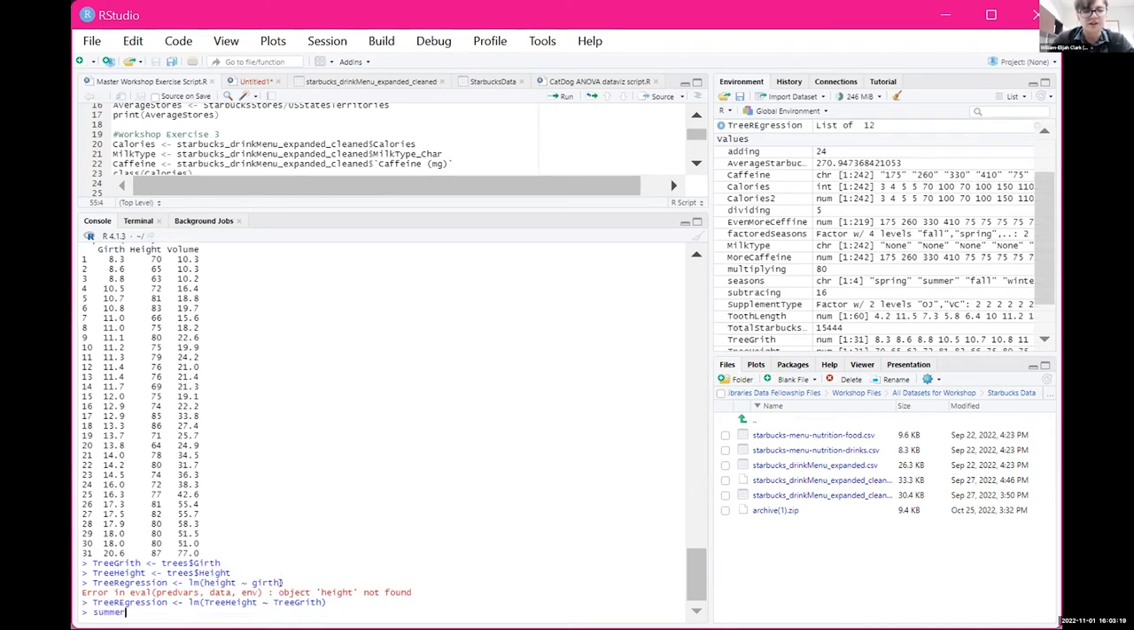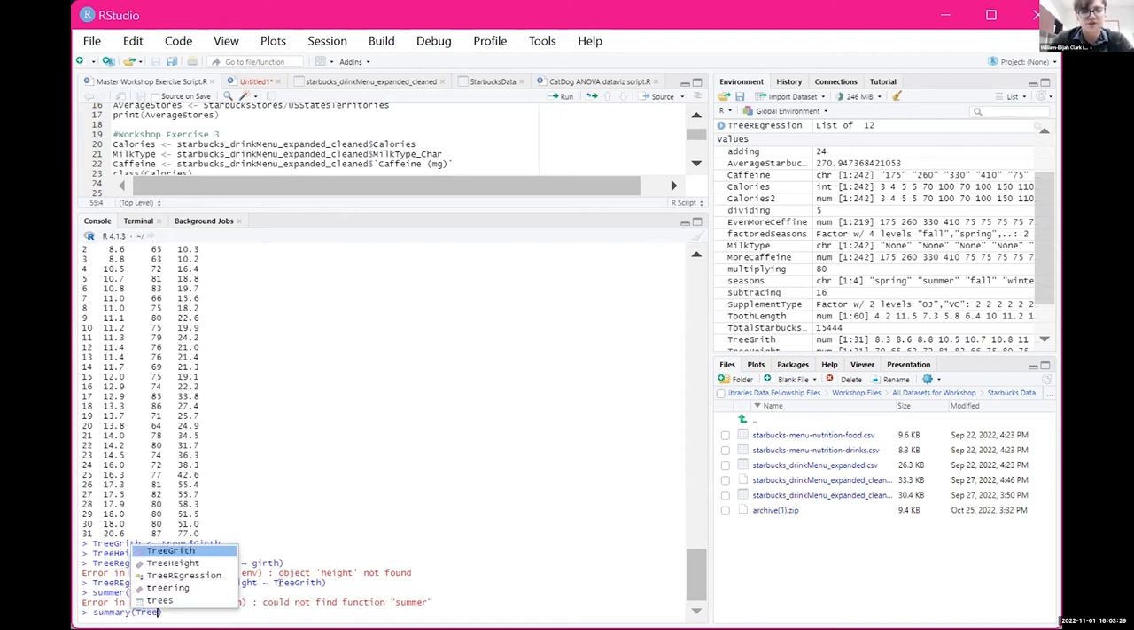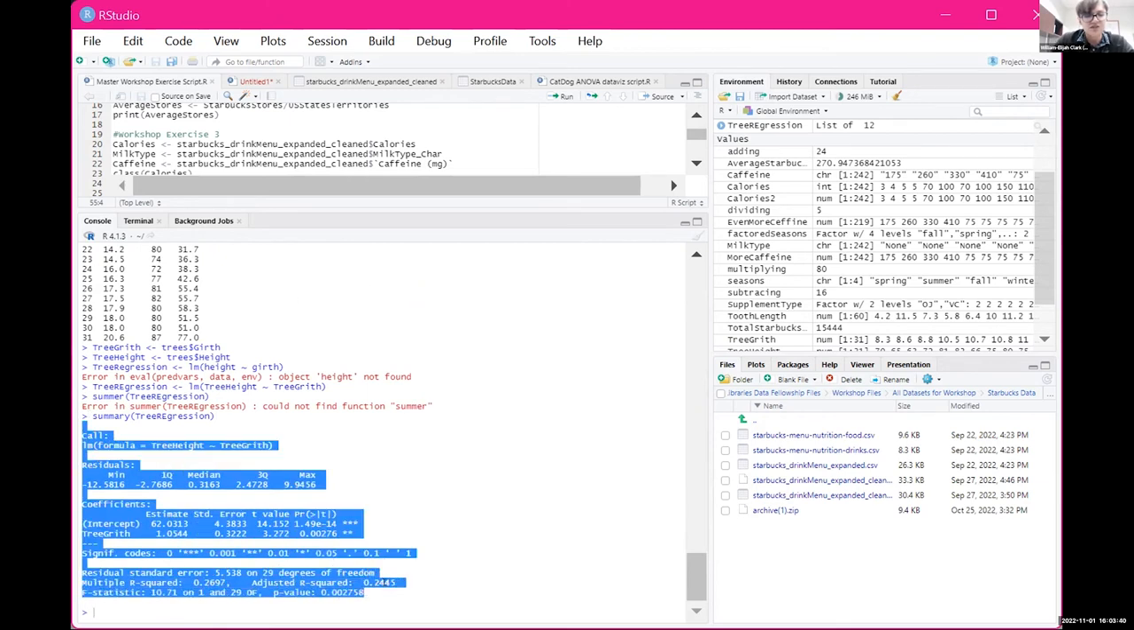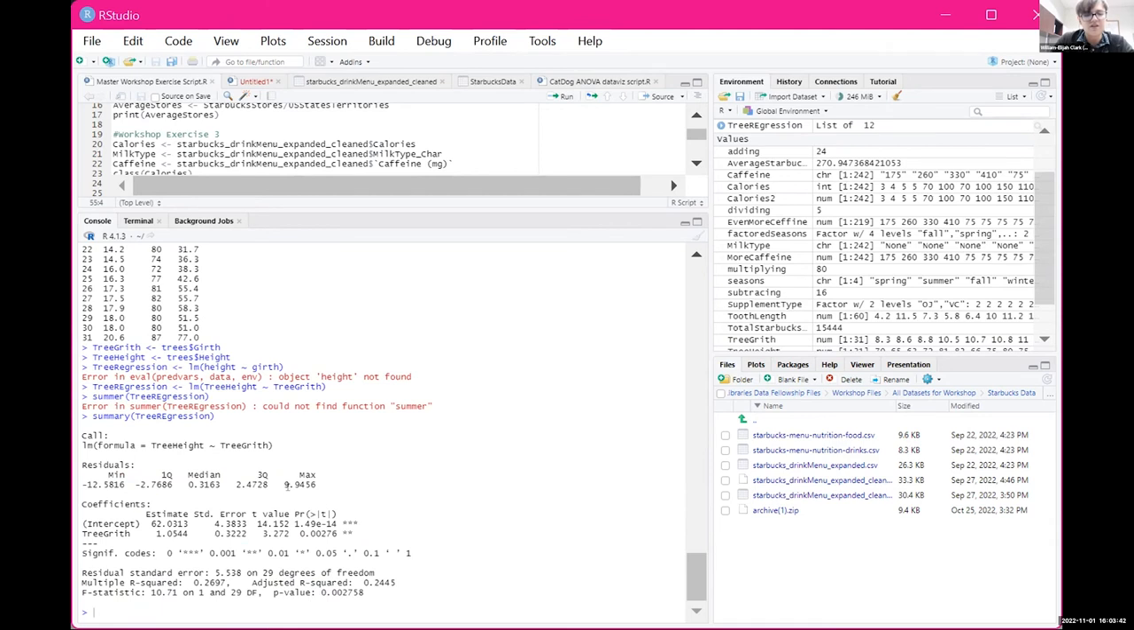And we can do a summary of tree regression. Summary of tree regression, not summary of tree regression. All right. It's a little bit of a longer summary output down here.